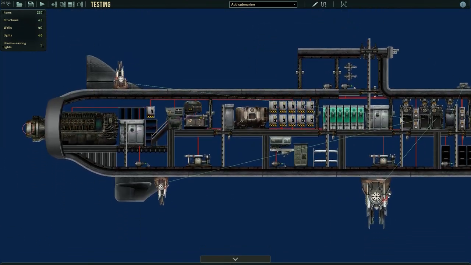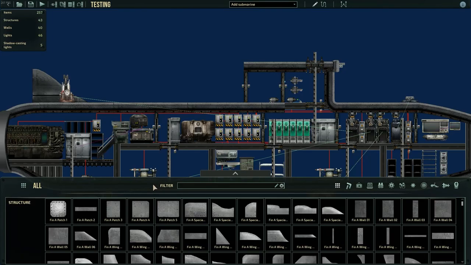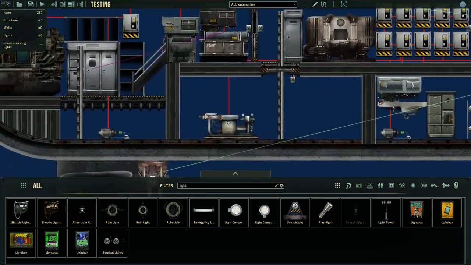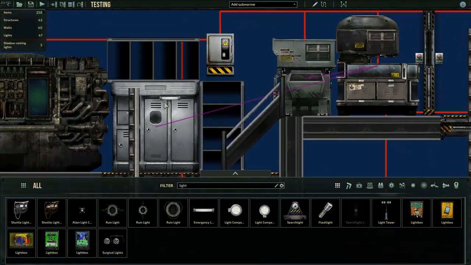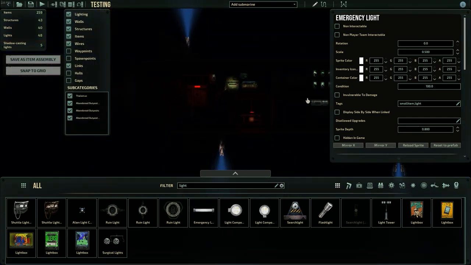The next part is actually lights. We needed to take care of the lights. In order to do lighting properly, you need to type in lamp. If you type in lights, what you get is emergency lights, and these basically require no power, but they're not really meant for your main light source. They're basically like your emergency lights when things go bad.